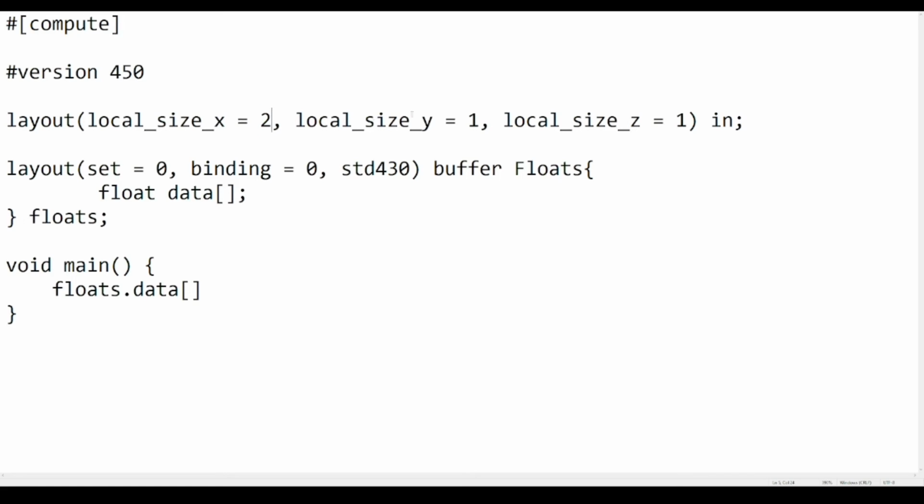So let's say x and y are set to 2. The first invocation, the x and y values of the invocation ID will both be set to 0. In the second invocation, x will be set to 1 and y will still be 0. In the third, x will return to 0 and y will be 1. And then the fourth, both will be 1.